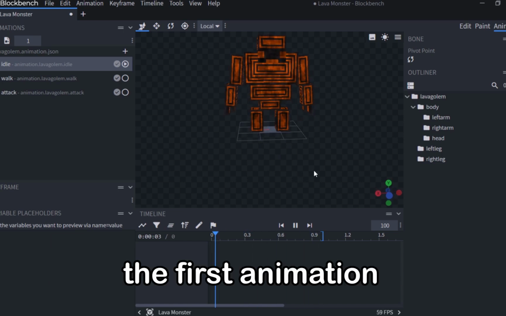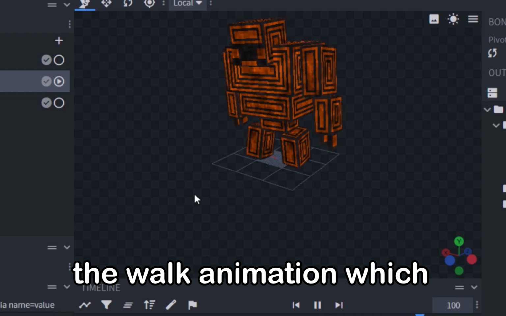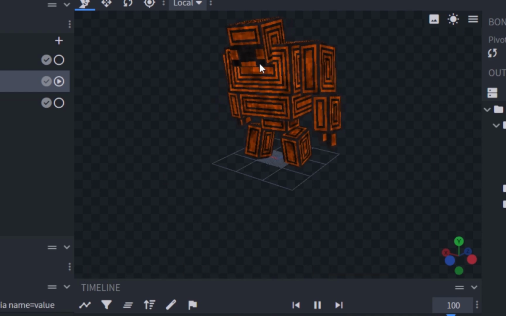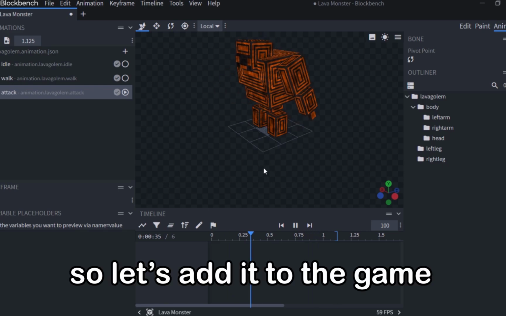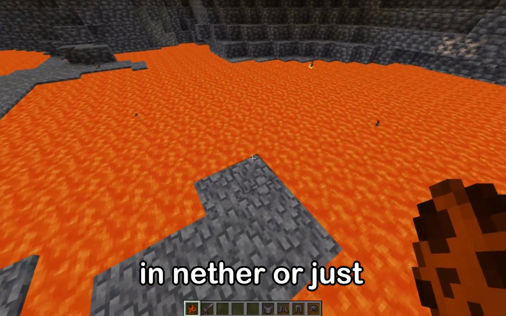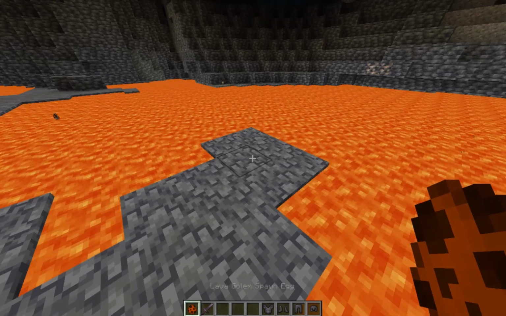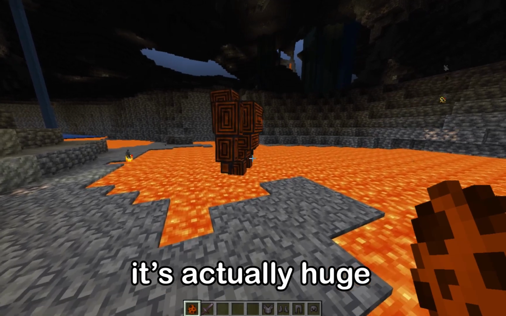The first animation, the walk animation, which I really like, and the attack animation. So let's add it to the game. So I think we can spawn this mob in the Nether or just in any lava, so let's just spawn it here. And as you can see, it's actually huge.